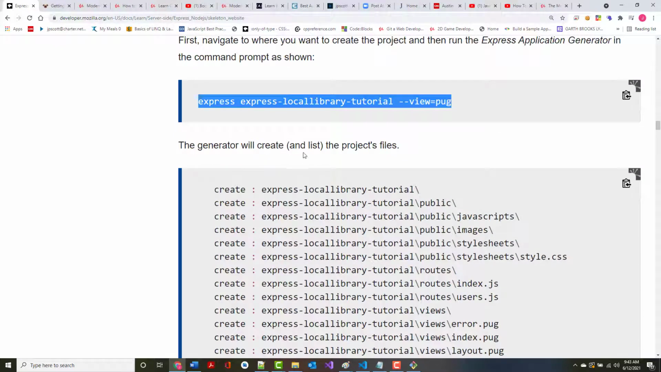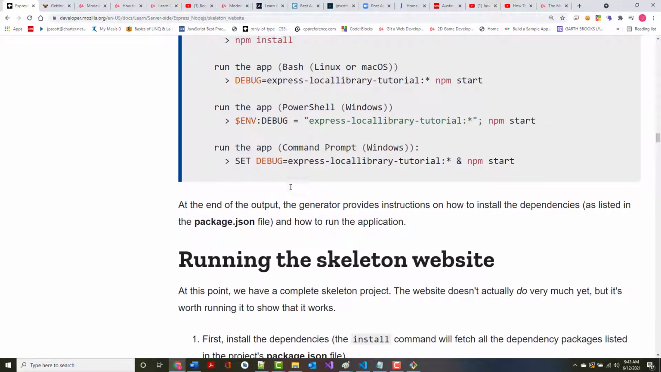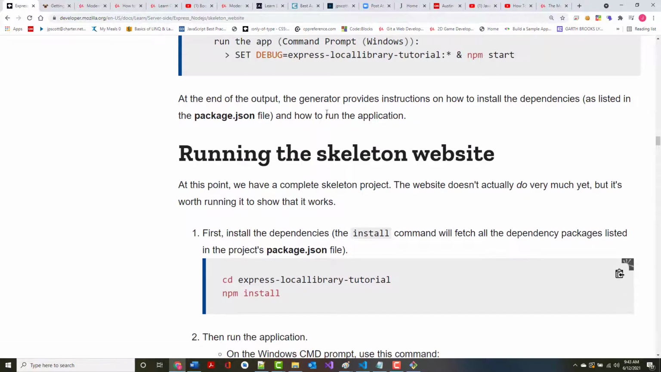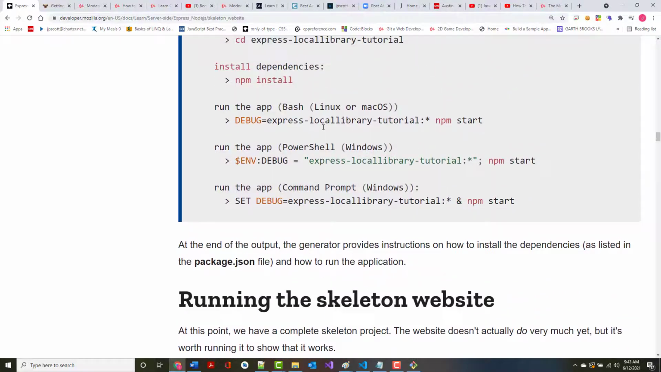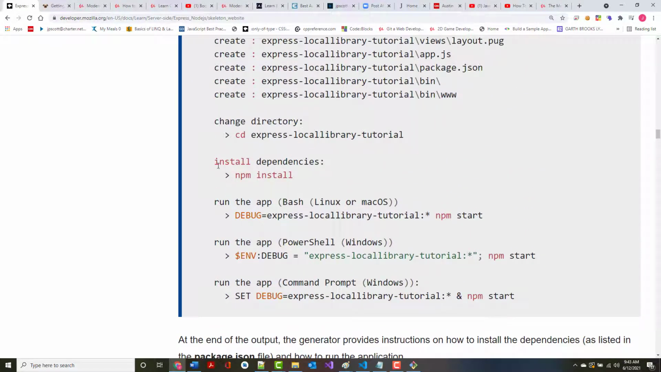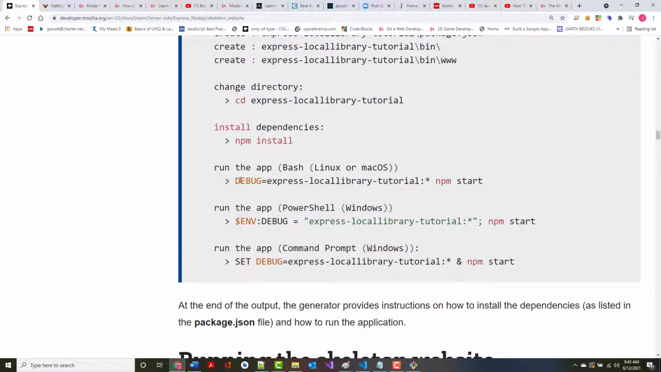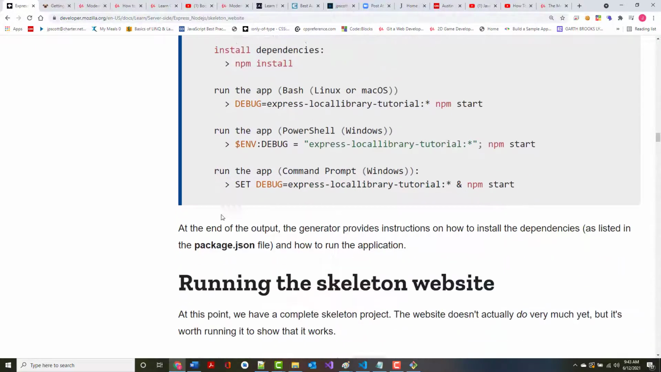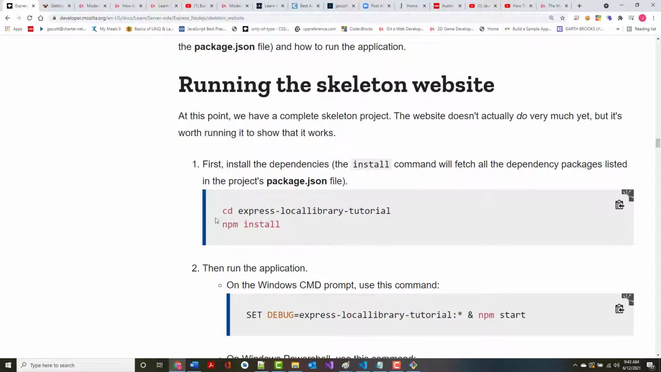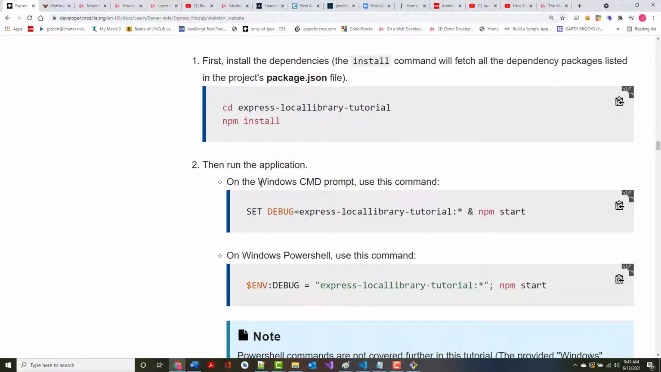It says the generator will create and list the project's files. At the end of the output, it provides instructions on how to install the dependencies as listed in the package.json file and run the application. Okay, we've already got the package.json. So it says at this point, we've got the complete skeleton project. The website doesn't actually do much yet, but it's worth running to see how it looks.